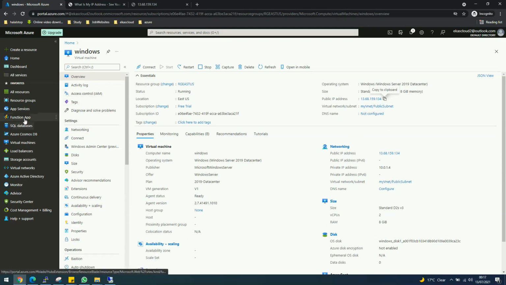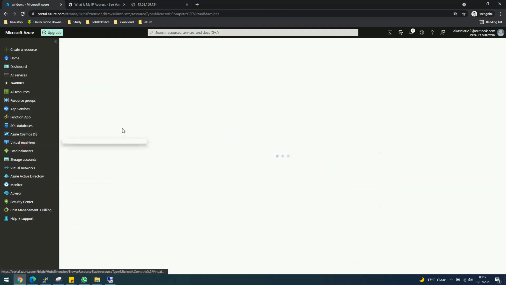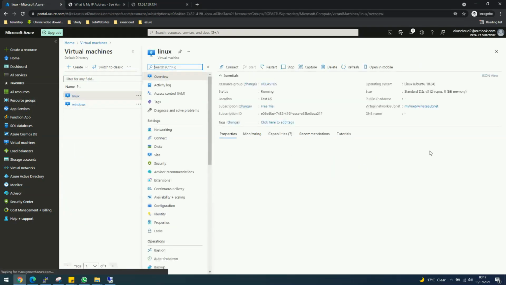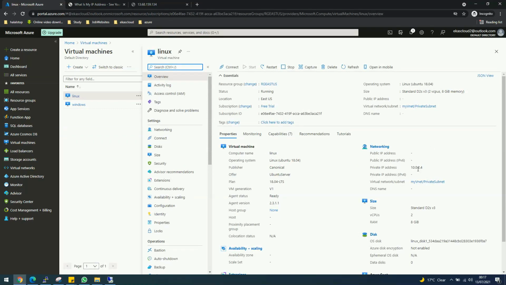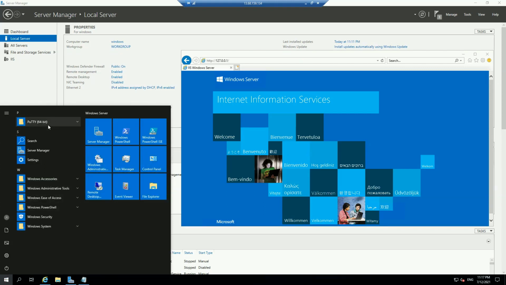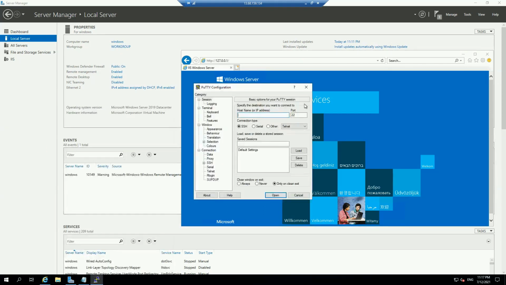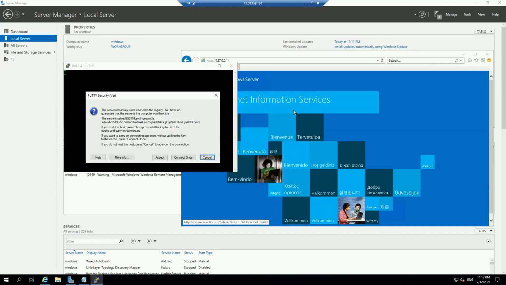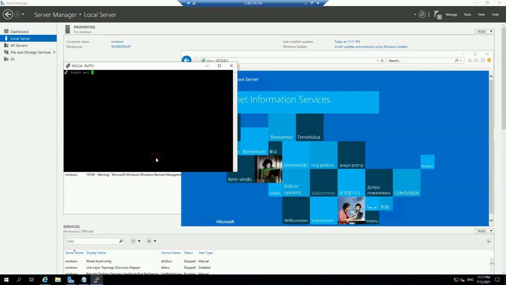So our virtual machine, Linux. Let's go back to our Linux virtual machine. So our IP address is 10.0.2.4. Since you know that these two machines are in the same subnet, we should be able to access it using our PuTTY software here. So if I do 10.0.2.4, click OK and accept the connection, and I will call it this. And then the password.